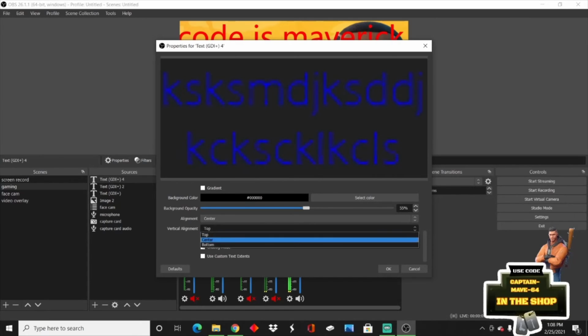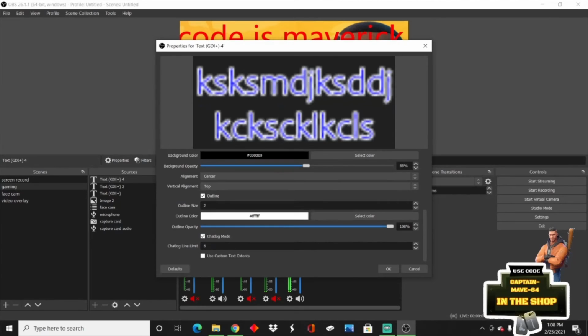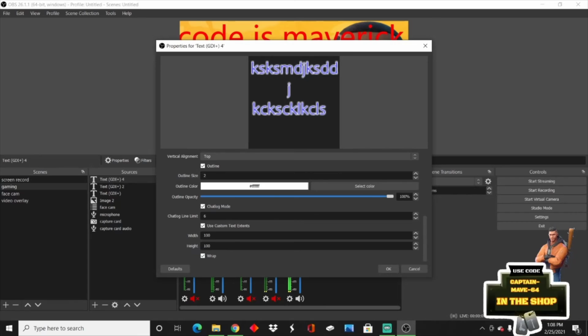The vertical alignment, I have no clue how you do that, but it seems to be all right. You can outline it like that. You can change the color of the outline. Chat log mode, I have no clue what it is. I've not used that before. Custom text extents, you can pick the width and everything, and that's basically all that you need to know about it.